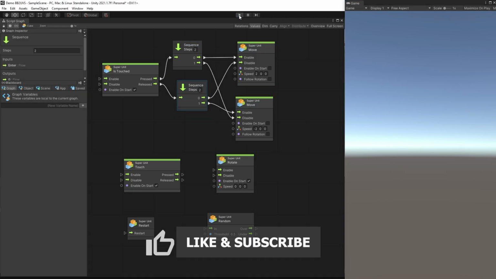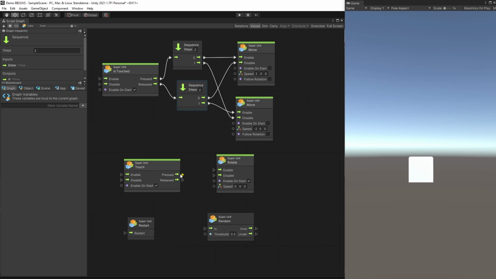Now, if we stop the game right now, you can see that all of the graphs are saved, and that is because we were using the graph, so it saves the state. So that's just a short demo how you can use these units.